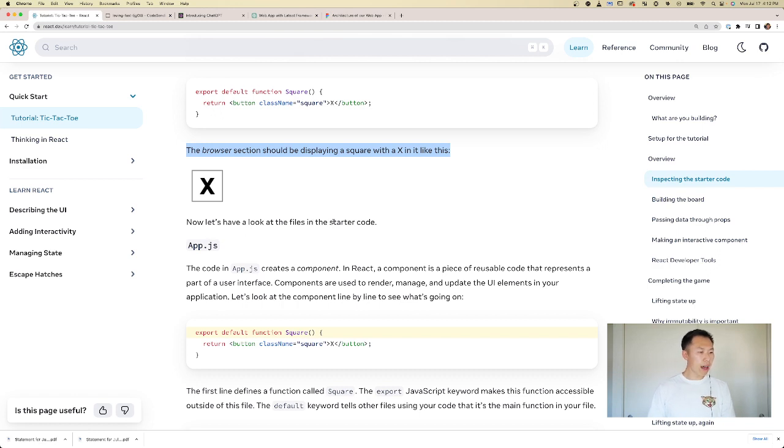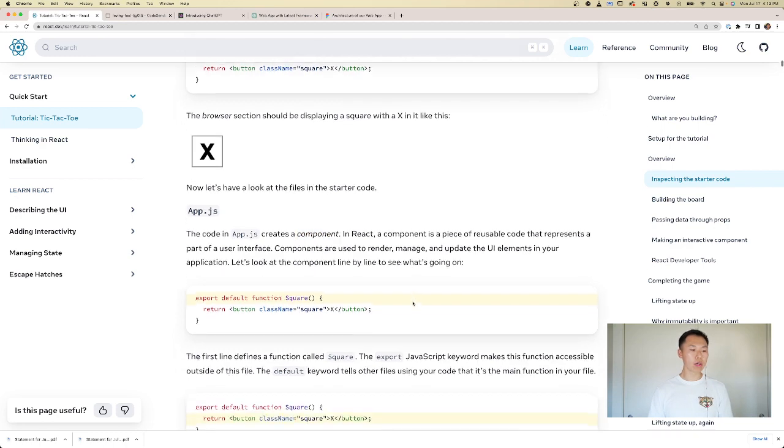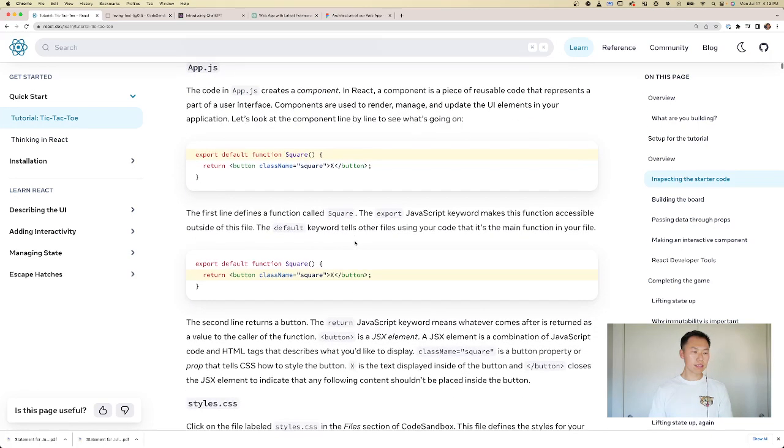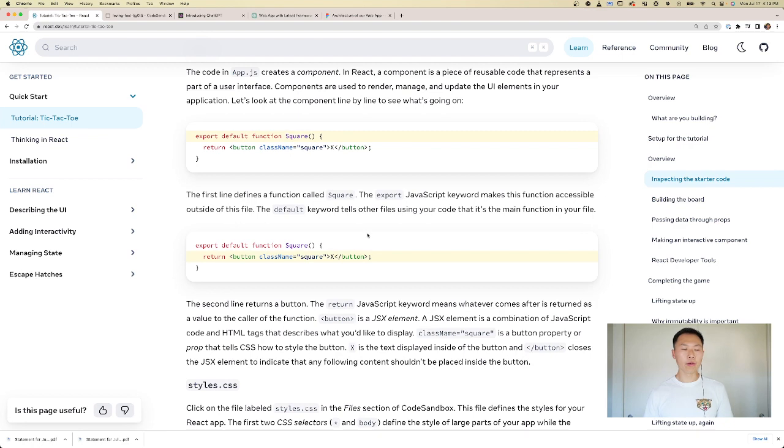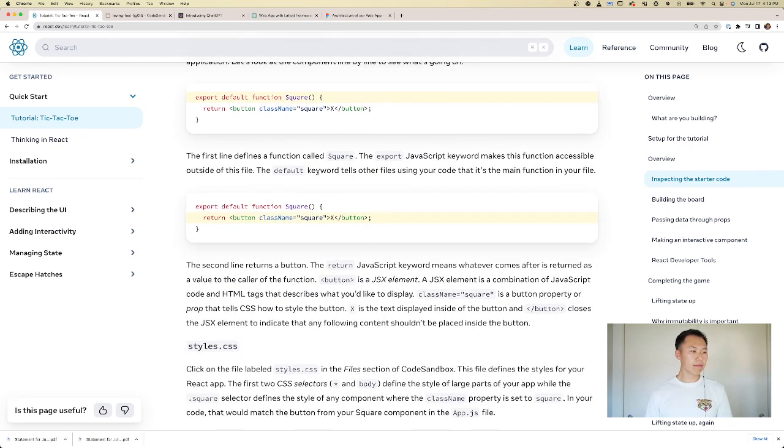Now let's have a look at the files in the starter code, app.js. The code in app.js creates a component. That's what we've been learning. In React, a component is a piece of reusable code that represents a part of your user interface. Components are used to render, manage, and update the UI elements in your application. Let's look at the component line by line to see what's going on. Okay, cool. So this tutorial kind of explains what we read in the quick start guide. So it's always good to have a second go around at learning something, right?